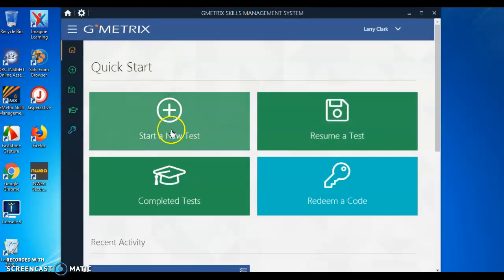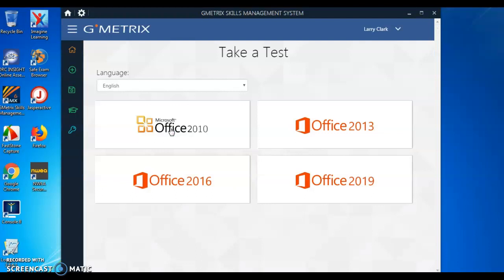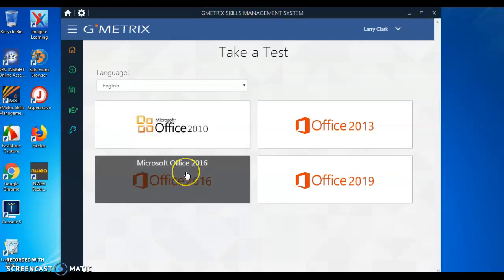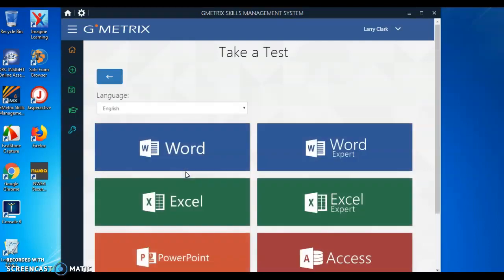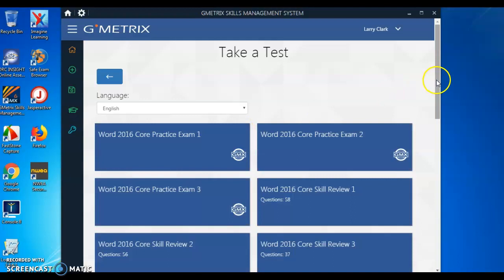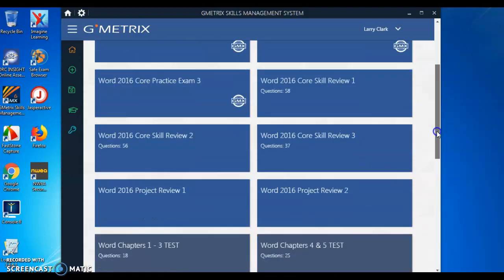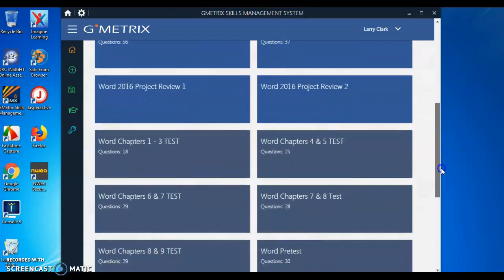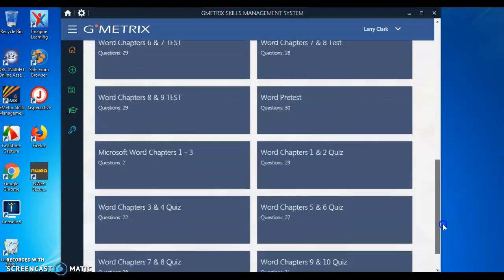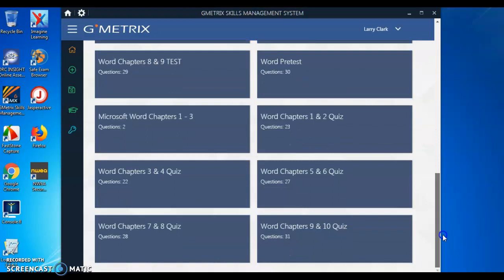So let's go over the other icons. Start a new test is going to start a brand new test. They have all the different Office products here. We're using 2016. We have all the different software programs. These are all the tests that I have for my students. You can see at the bottom I have tests and quizzes.